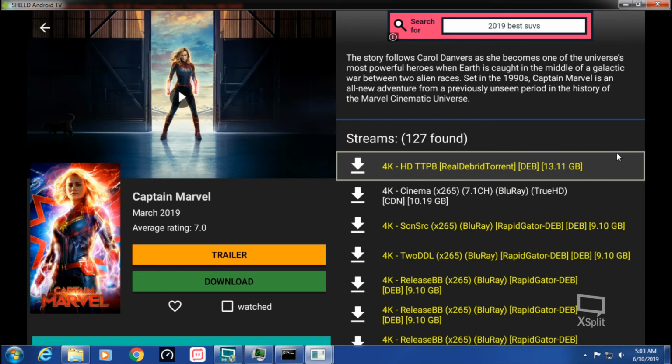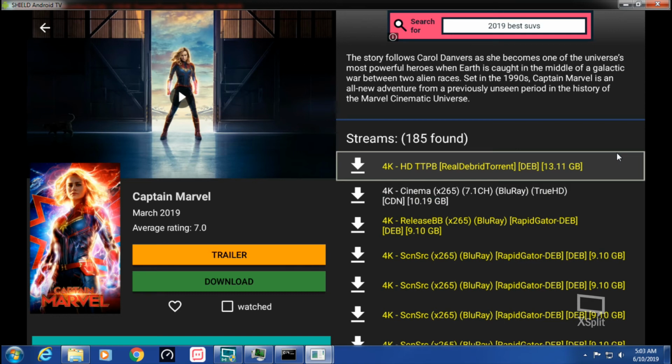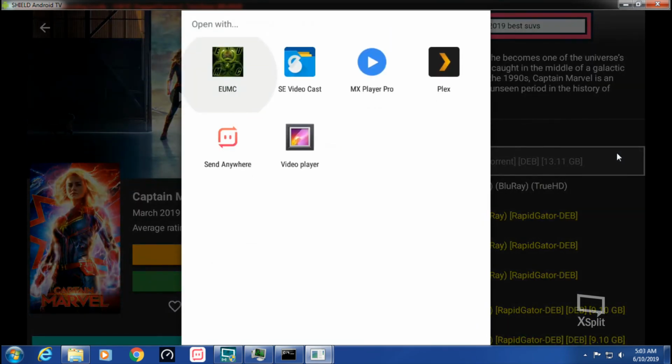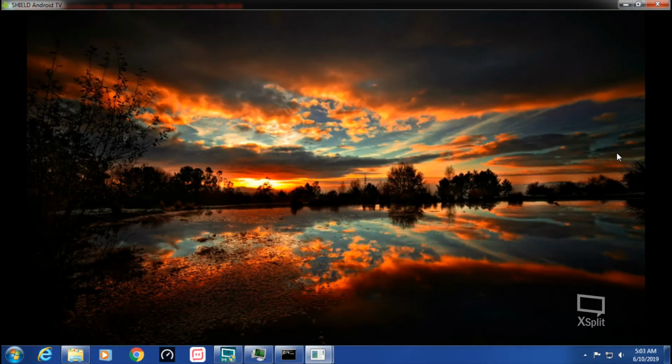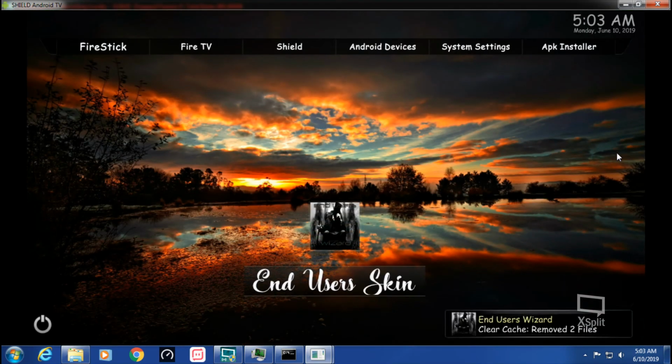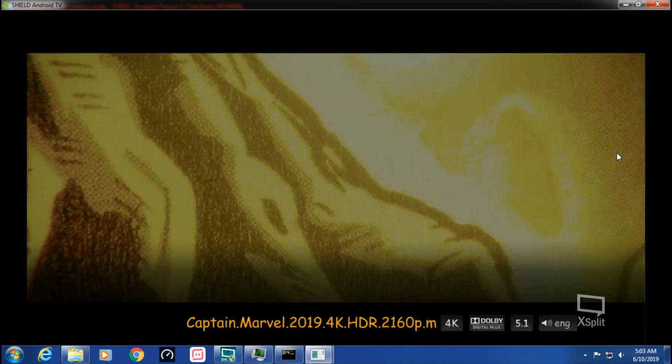And as long as you're using Real-Debrid torrents, you're safe. That's coming from private servers. But yeah, guys, this is the best APK. Click on it. It's going to pull up your players. Pick our EMC, of course. And boom.